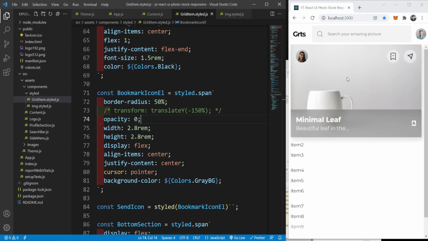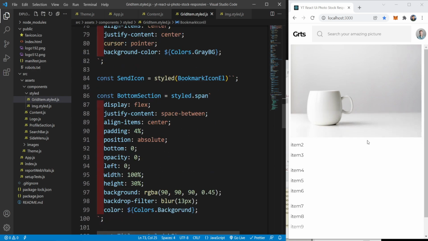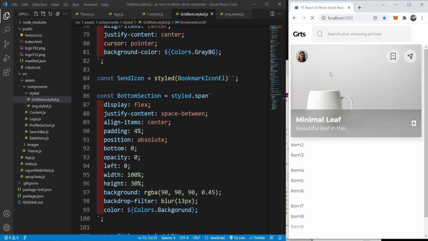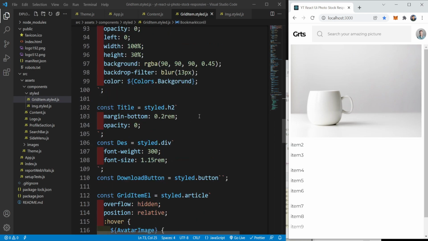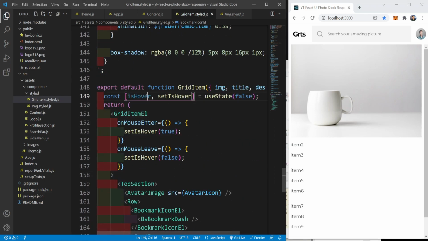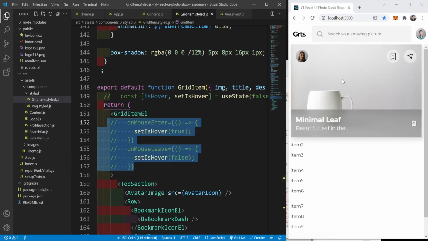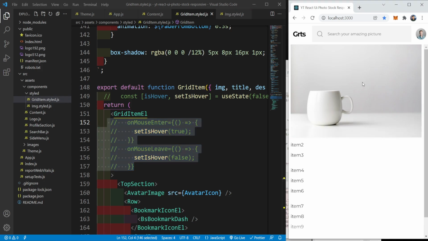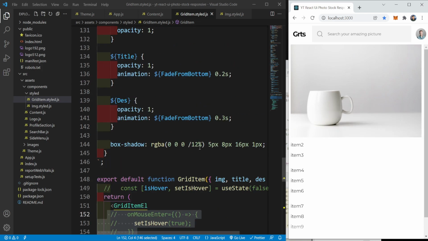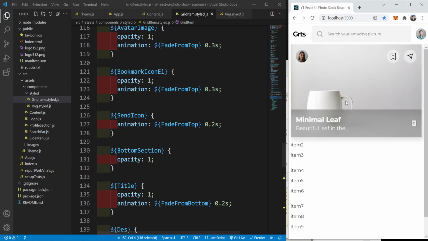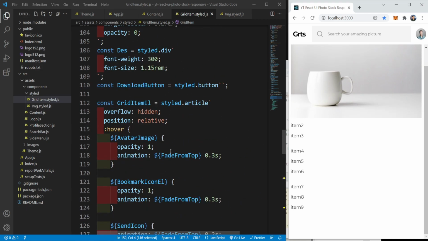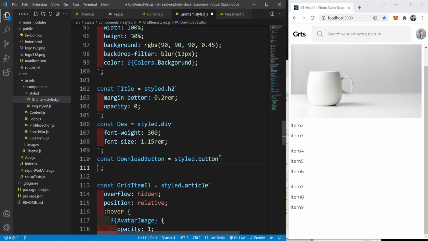There's actually no problem with them. We could just refresh and make sure. Yeah, there's no problem with them. So I will just go ahead and comment this out. These ones. So refresh. It's actually working. So let's move to the download button.